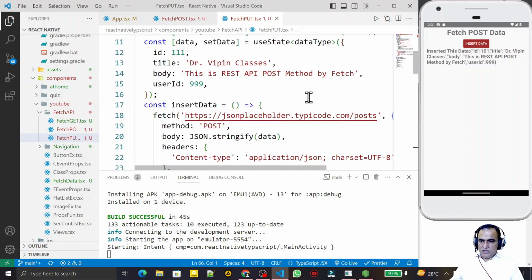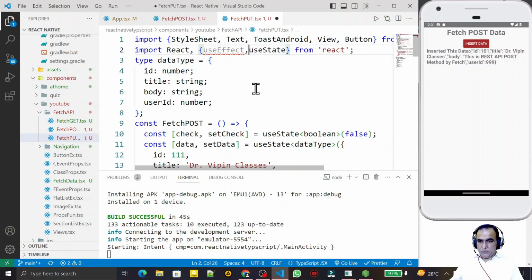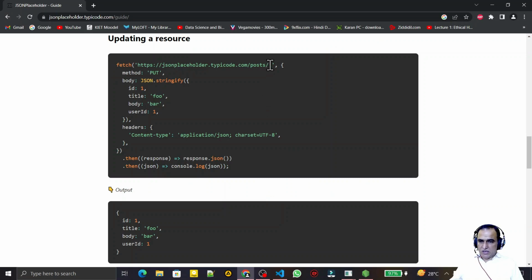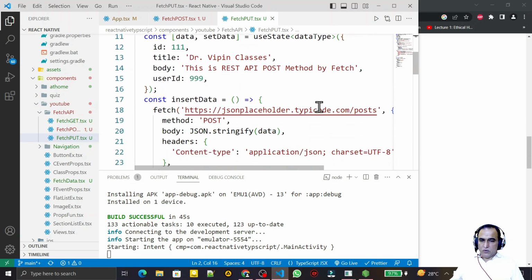So the first change that is required is I am not using useEffect here, I am using a button. So save this. The next change is the API, because here we need to put the ID of the record we want to modify. So I copy this REST API, only one record at a time we can update, not all data. So I need to change this. I just copy and paste here. So I am providing ID number 1, which I want to update.